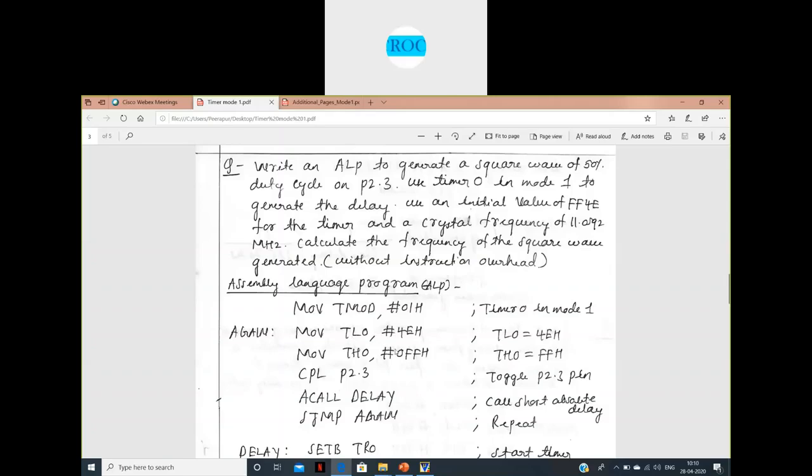Next, MOV TL0, #4EH, because we need to initialize with this initial count value. The lower byte is 4E. Why is it TL0? Because it is timer 0. And again, MOV TH0, #0FFH. I initialize timer 0 with FFH because the higher byte is FFH. First I've done that: the TMOD register is set. After that I've initialized the TL0 register and TH0.